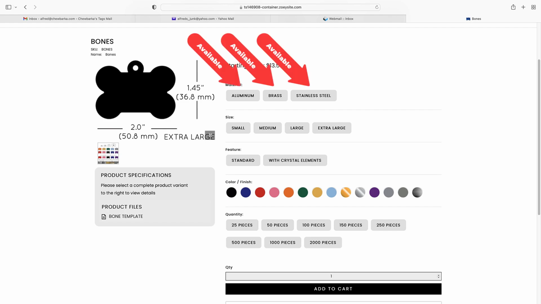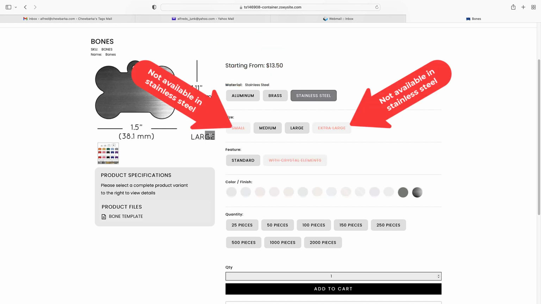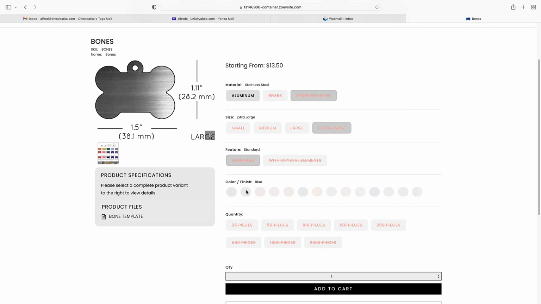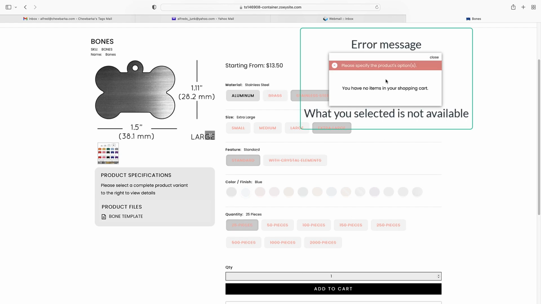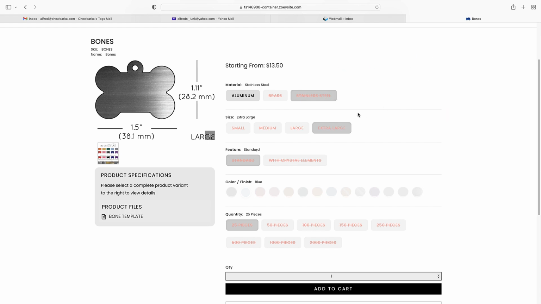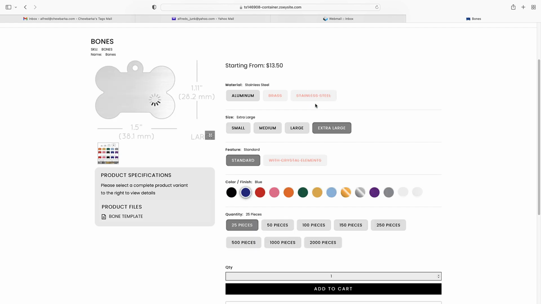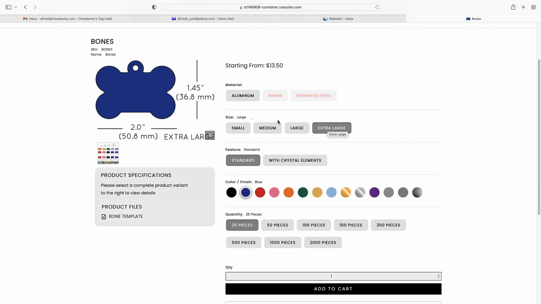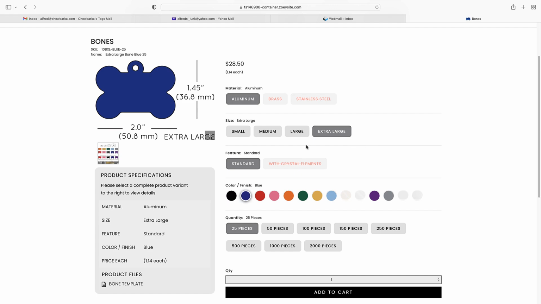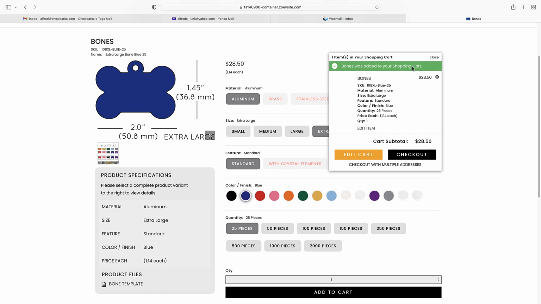So again, reviewing, if something is in gray, you can select it. If it is in crossed out red, please do not select it, because if you happen to select things that are not available and you try to add it to cart, you're going to get an error message that will say the product is not available. That means that what has been selected is not an available option. So if you select options that are all available and you add it to cart, it will show up in your shopping cart.